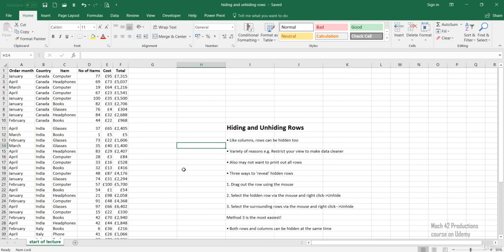Also, just to clarify, you can have both rows and columns hidden at the same time. So they're not mutually exclusive. You can do both at the same time.